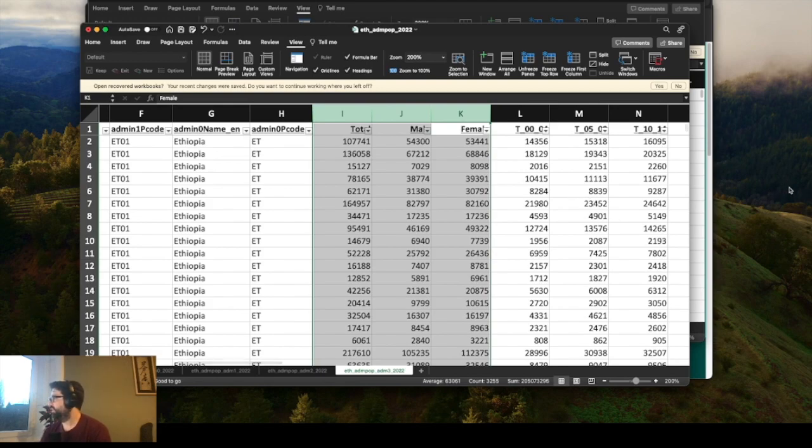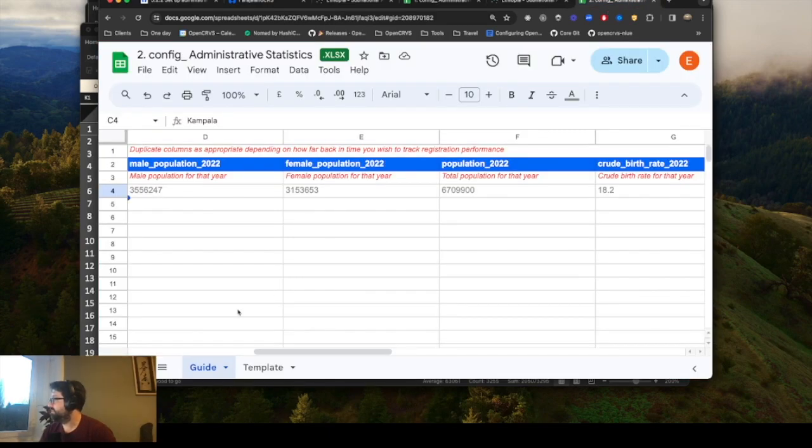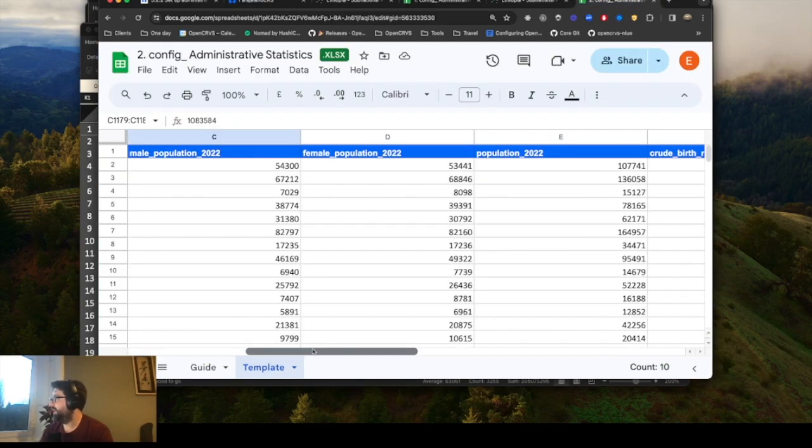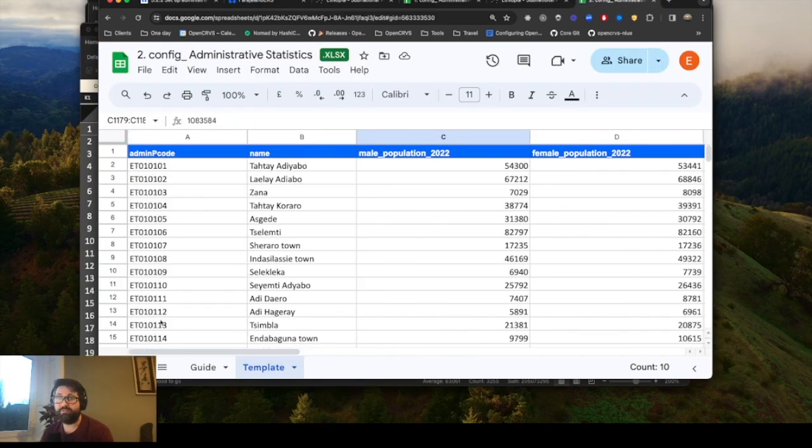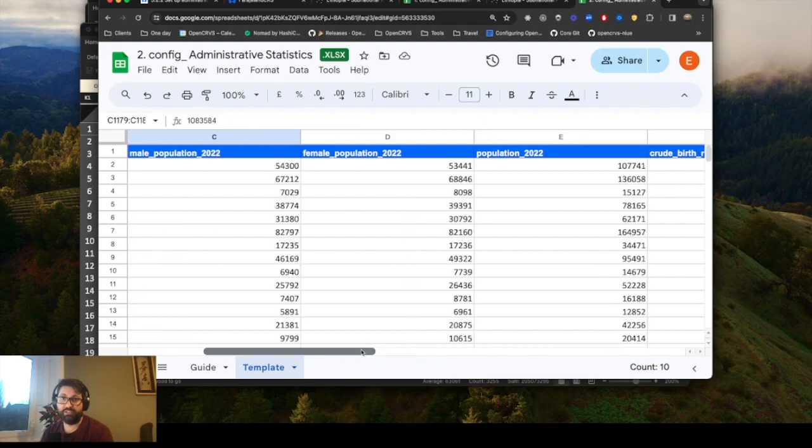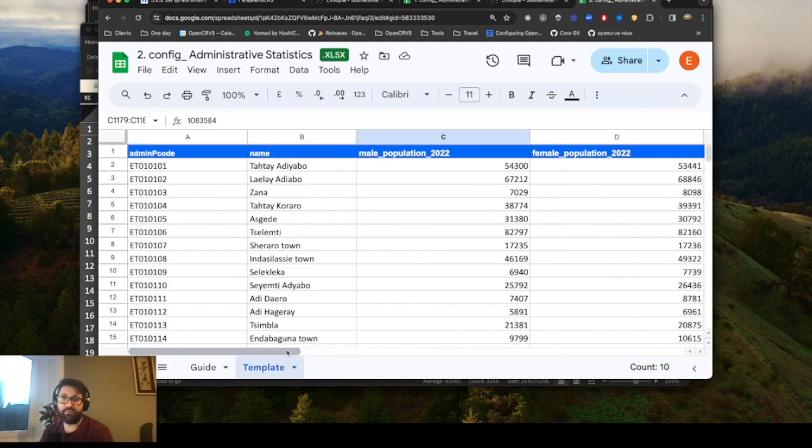So what I've done is I've copied over all of that data into my template tab. You can see it's all here. So I've got every single location level and the male population, female population, total population, all in this file.